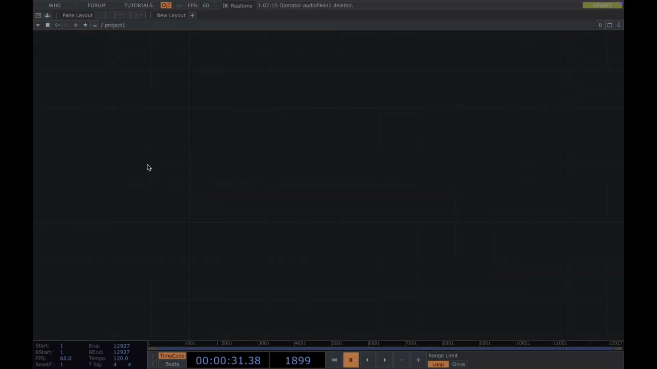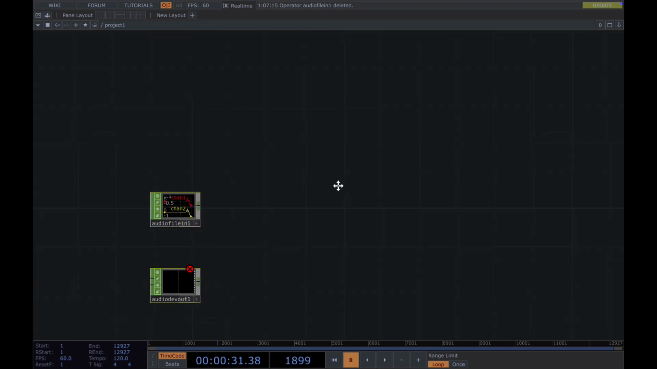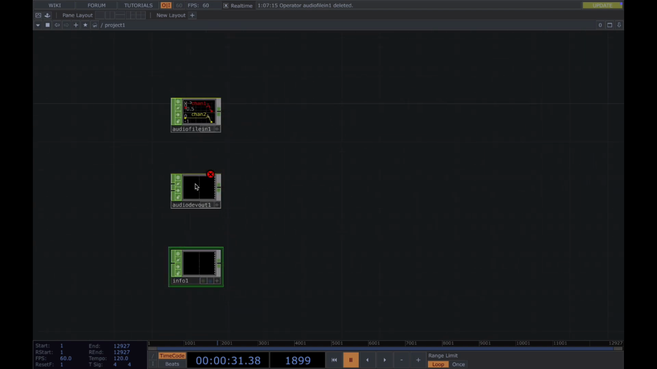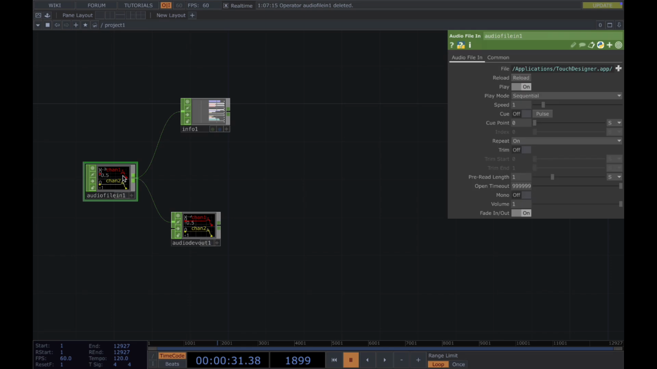First, we add an audio file in, connect it to an audio device out, and connect it to an info. By the way, if you hold the control key, you can add multiple operators at a time. And then we connect our audio file. Then DAT 2, DAT 3, DAT 4 here. Now we want to change our song to a song of choice.